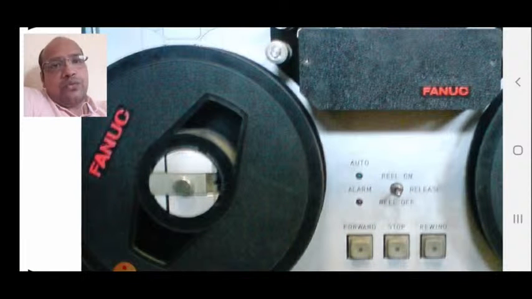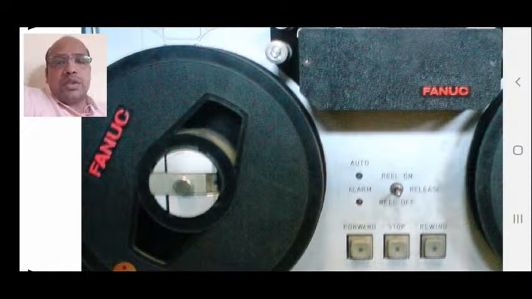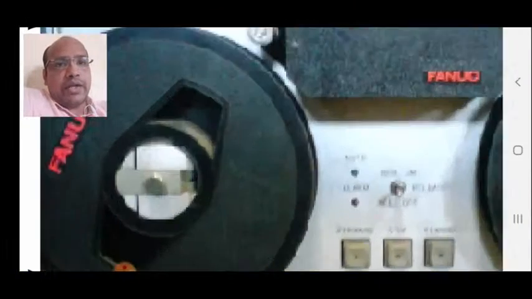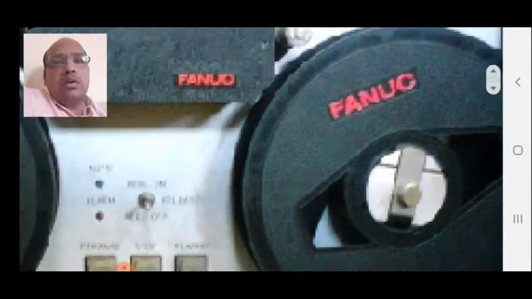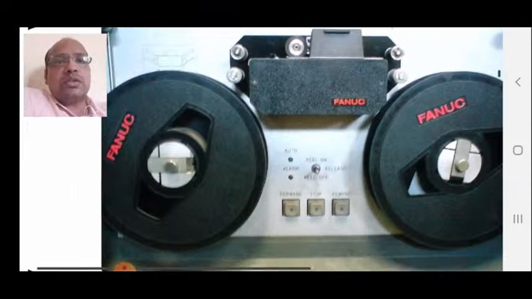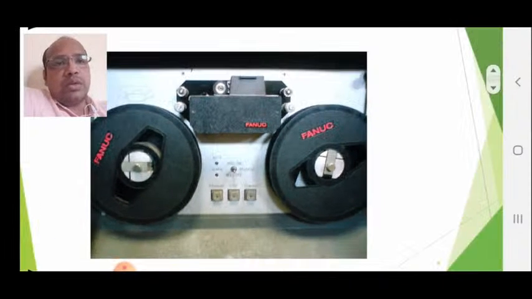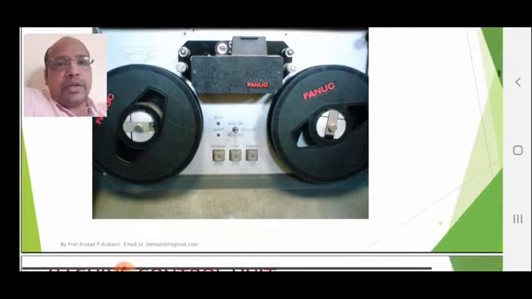So in this photo, FANUC is shown. FANUC is the name of a controller, and the right one and the left one are both rollers over which punch tape is mounted. Therefore it is called a punch tape reader.